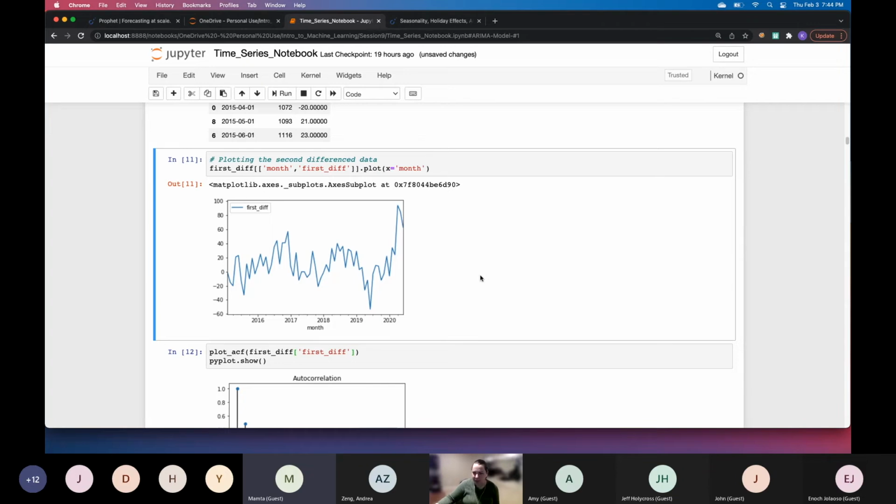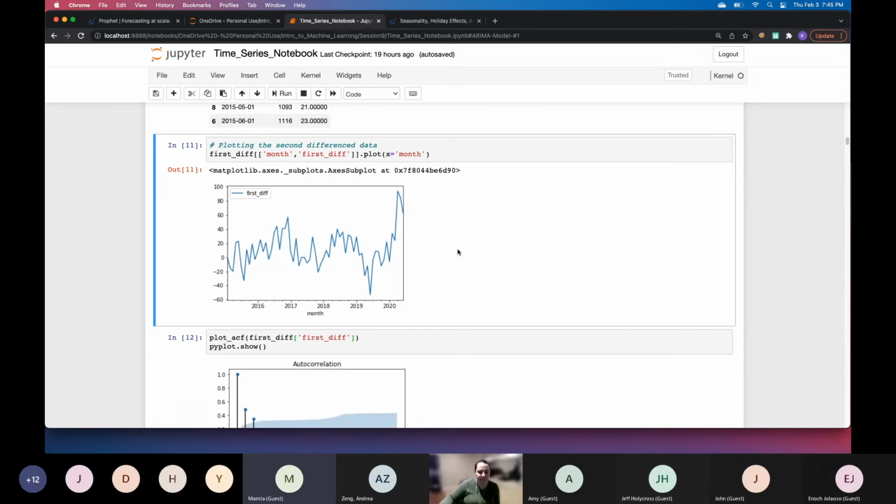So this looks like it could be promising. It looks like it might be stationary. There's not really a trend going on here. The peaks and valleys are pretty random. So not sure yet, but it's looking pretty promising.